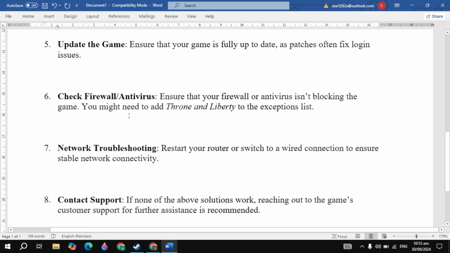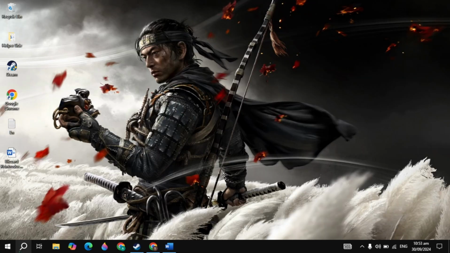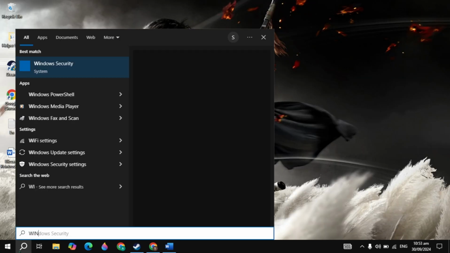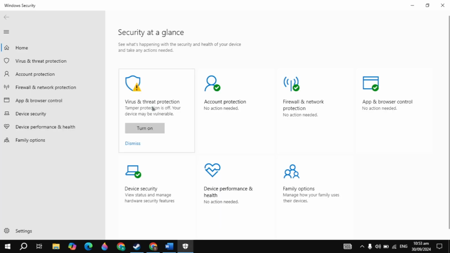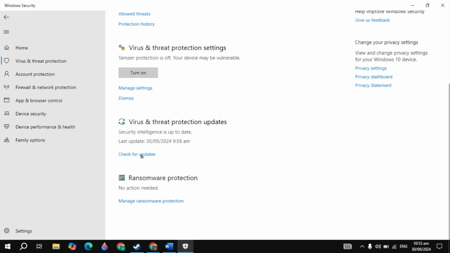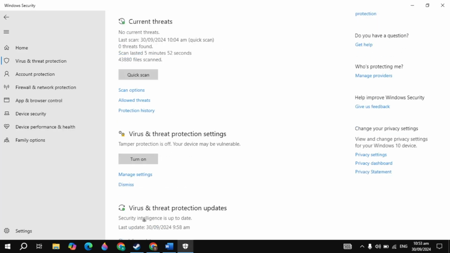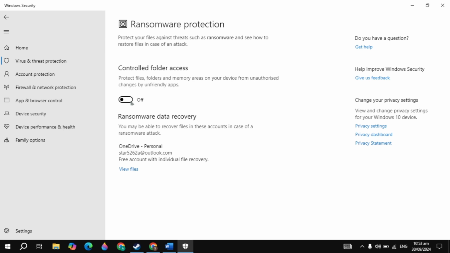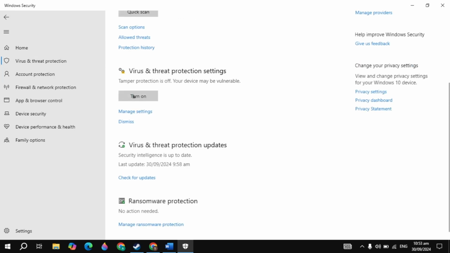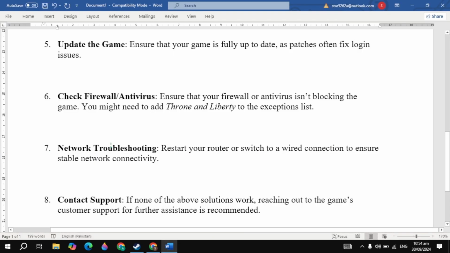Then check. Now the sixth solution is check firewall or antivirus. Ensure that your firewall or antivirus is not blocking your game. So go to the Windows search, type Windows security and open it. Click on virus and threat protection. Scroll down, click on manage ransomware protection. Now here just turn it off. This is not necessary. Then just go back and launch the game. Then check if your problem is fixed or not. Now guys, if your problem is still not fixed, then you can also turn off the Windows protection, then check.